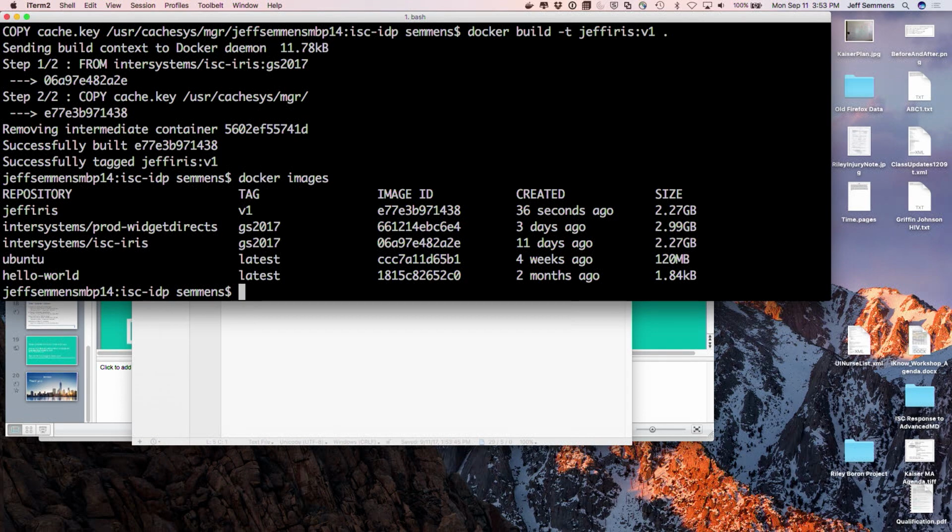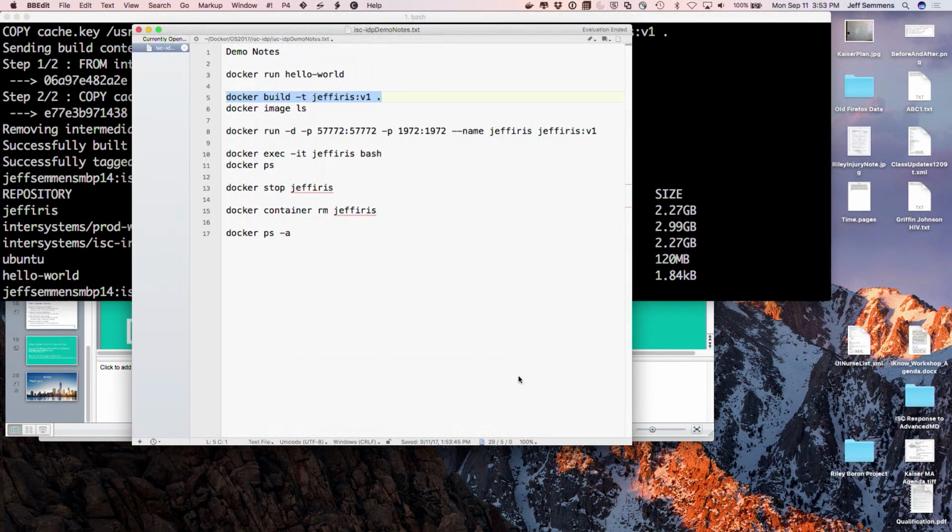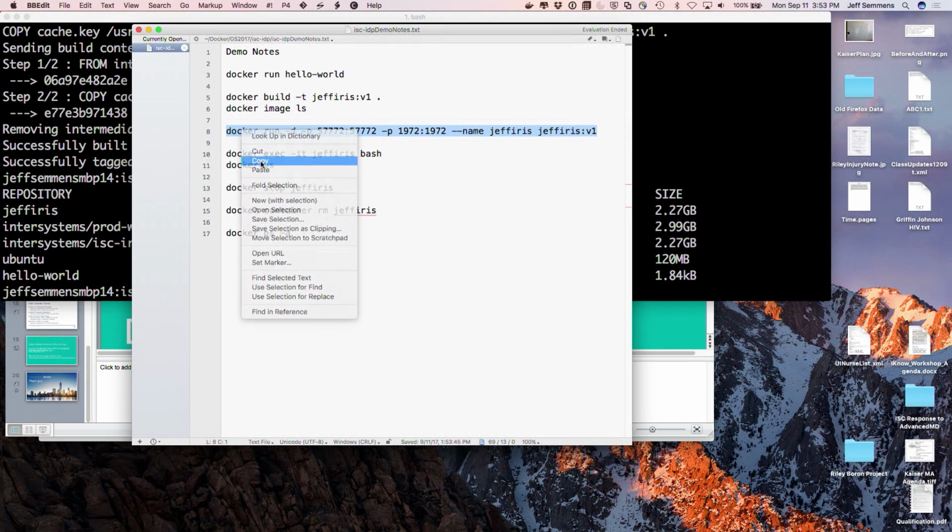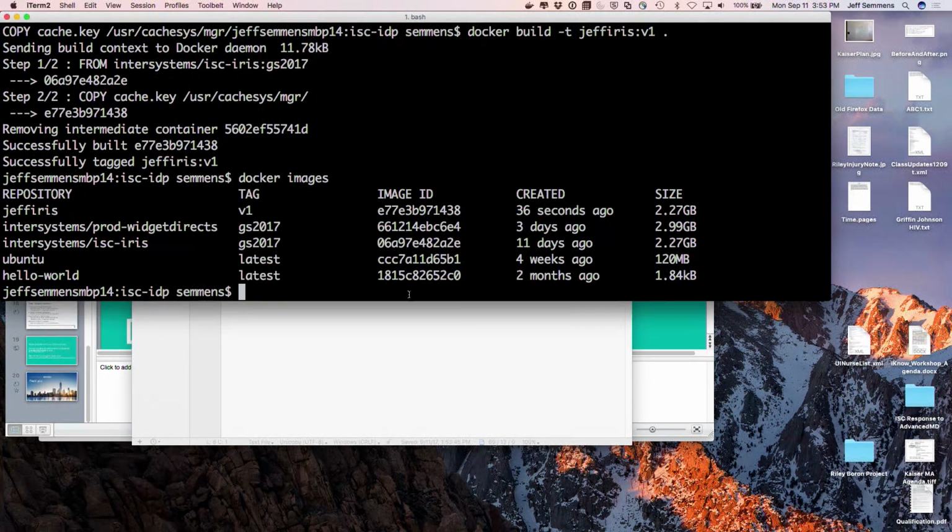Next, now that I have this image built, I want to actually run it. So let's go ahead and do that. I go back to my notes here, and copy. In this case, what I'm saying is I want to run the image jeffiris version 1, I want to name it jeffiris, and I want to map a couple of ports. If I have port 57772 on the inside, I want to also use that on my host OS to reference it.